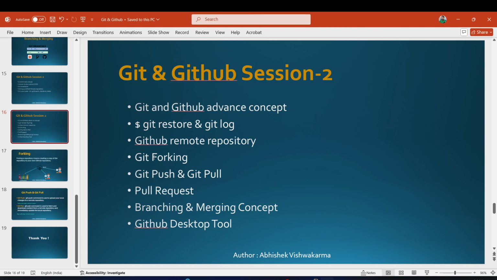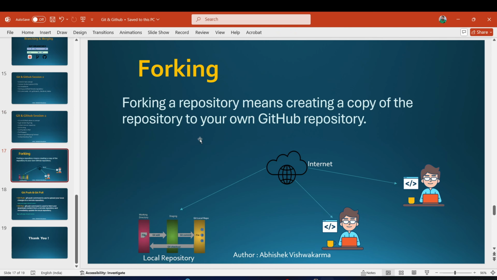Let's understand about git forking. What is forking? Forking a repository means creating a copy of the repository into your own account. Suppose that you have a remote repository where many developers are working and contributing their code. Then how can they do that?